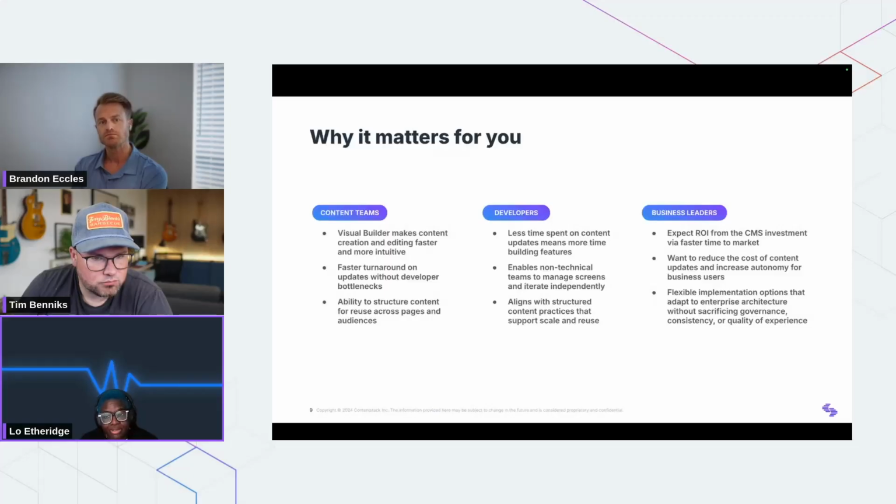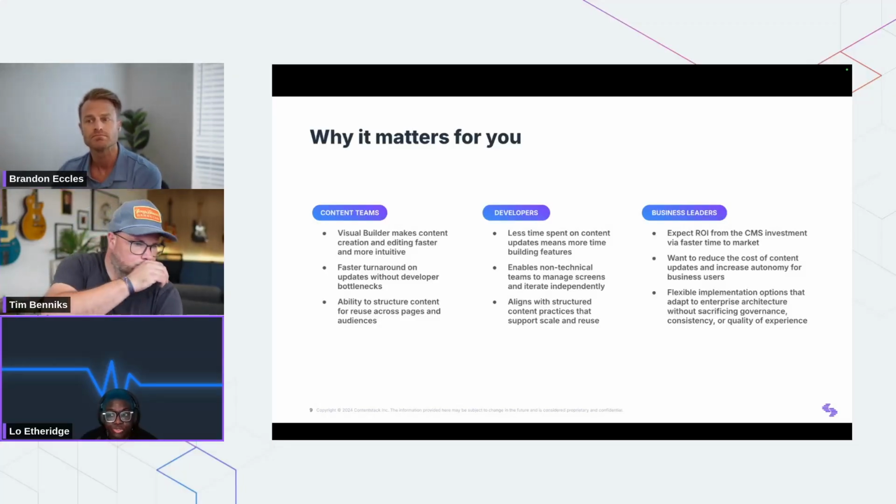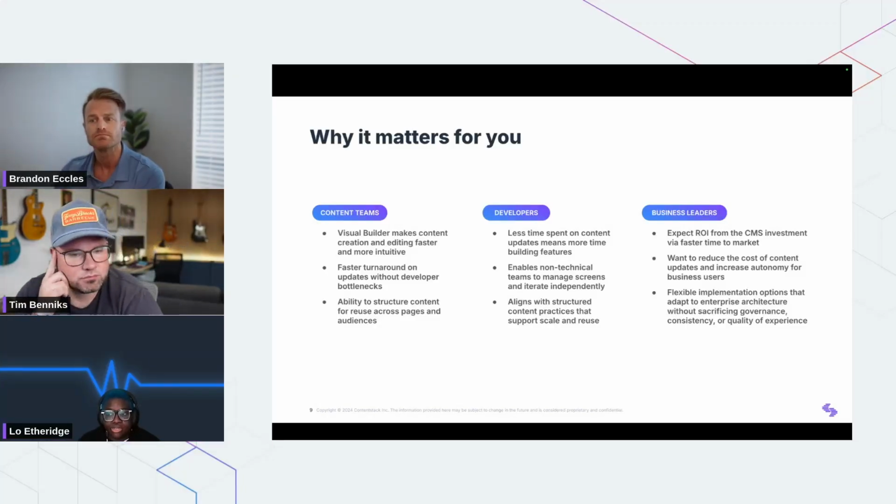You are also able to empower the content team so that they can go off and take control of their content and their content creative process. And as far as business leaders and the overall organization go, you can expect more return on your investment with a faster time to market for your content. And we all know that is super important to a lot of businesses today.